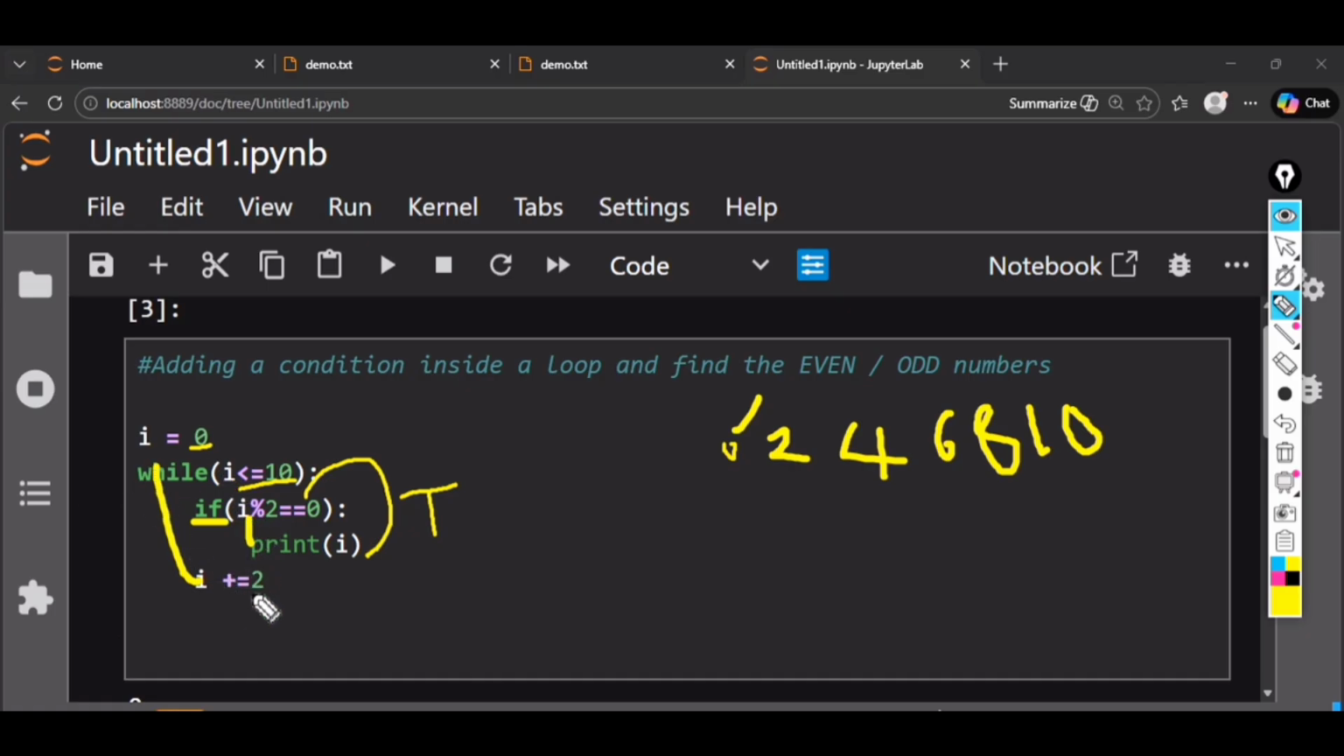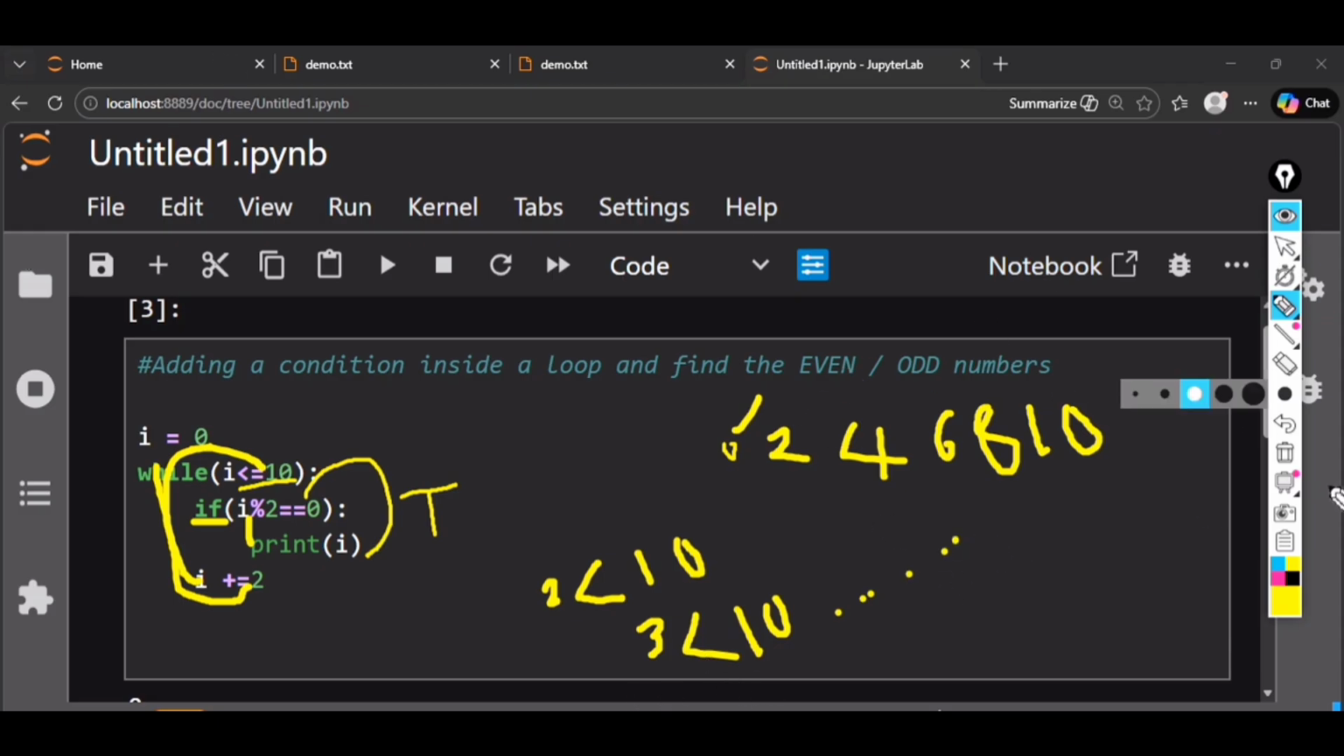This is the process of finding the even numbers. Each and every time the i value increases and then the condition is checked. Once the condition is true, it will execute the if block, and then 3 is less than 10, and so on. The i value keeps increasing like that.